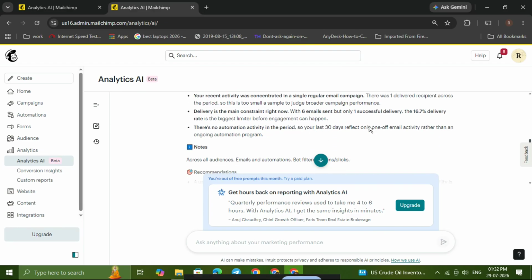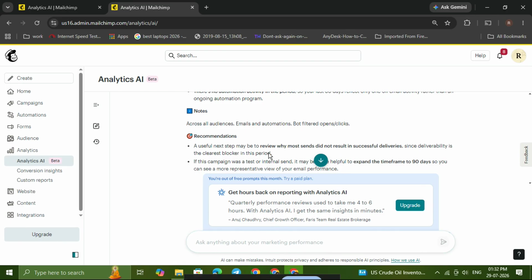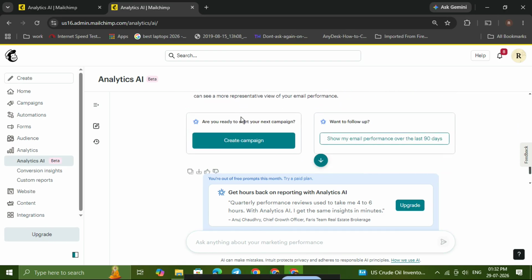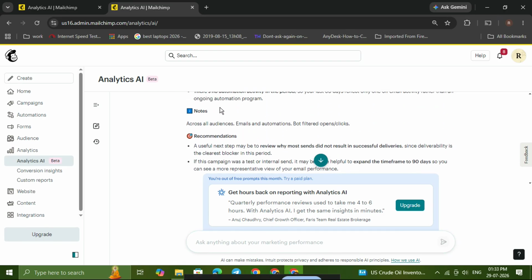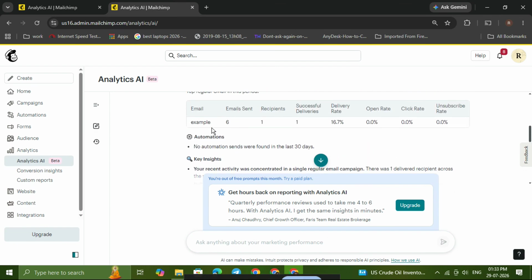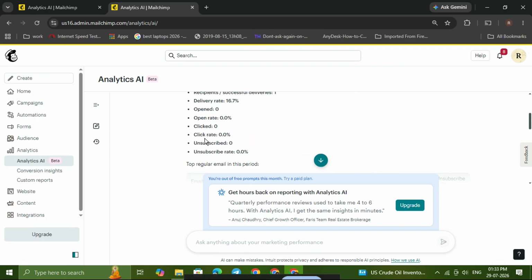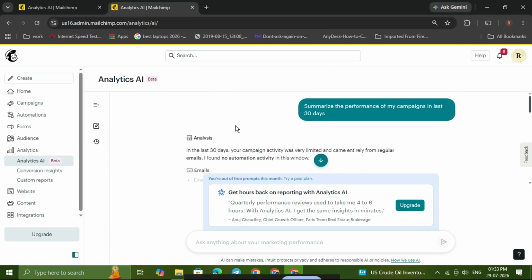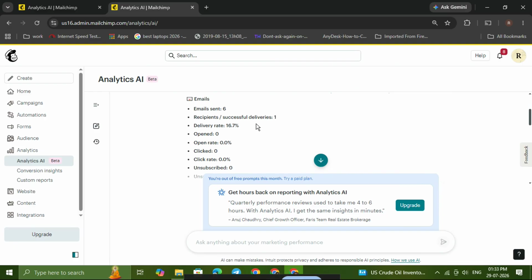When the result appears, read it carefully and look for patterns. Pay attention to campaign summaries, trends over time, and any metrics that stand out. If the response mentions strong open rates, low click rates, or changes in engagement, that gives you a starting point for improving your next campaign.